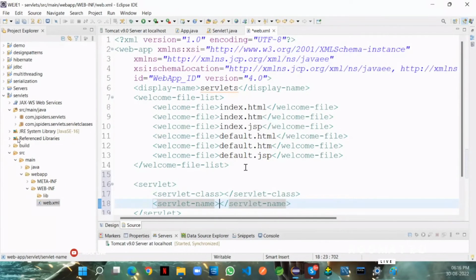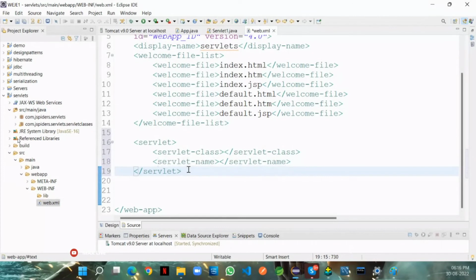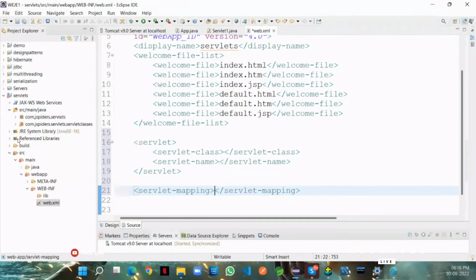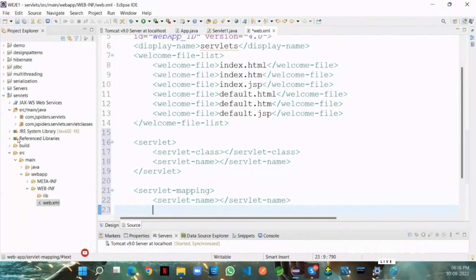Okay, so these two tags you are going to write over here, and then one more tag you need to write here, that is servlet mapping. Inside this servlet mapping, again you have to write the tag called servlet name. And now one more tag you have to add over here, that is URL pattern.